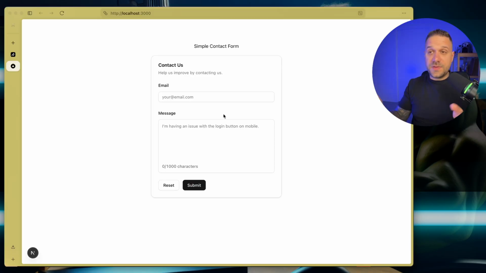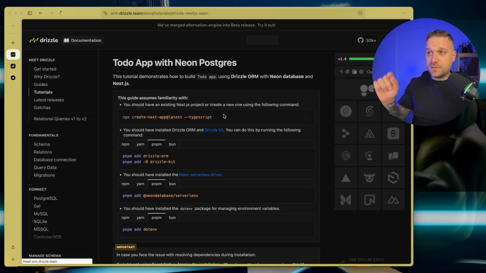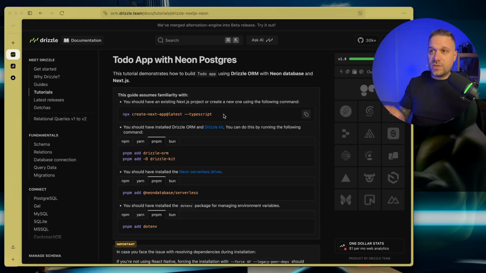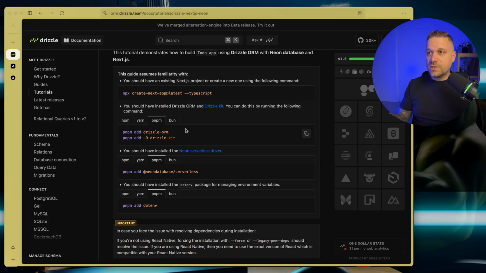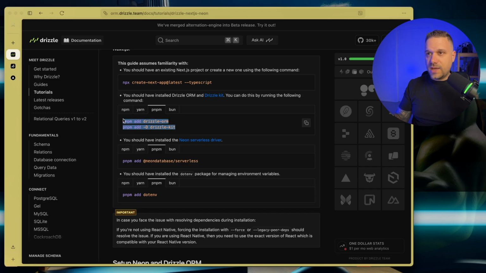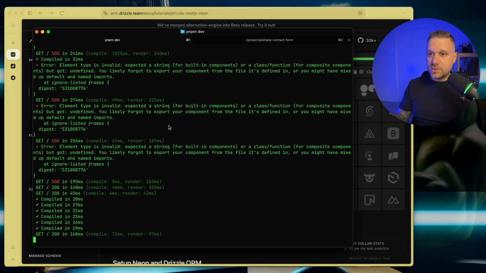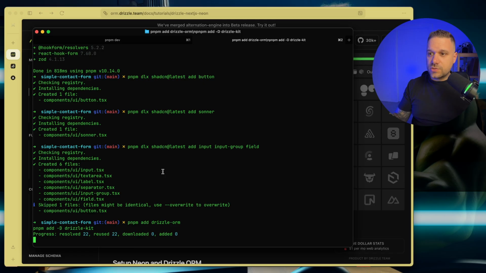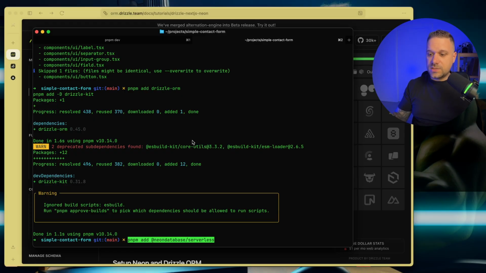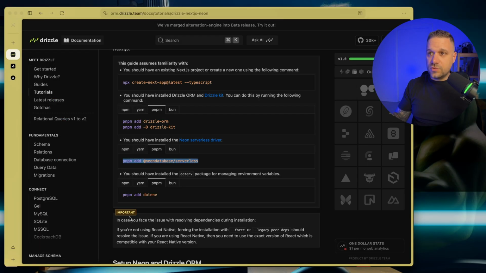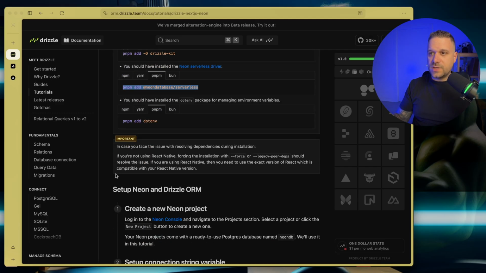And for our database, we'll use Neon and Drizzle. And the easiest way to implement that one is through the to-do app with Neon Postgres documentation made by Drizzle. So here we just need to add all these dependencies. So let's add them quickly here. So adding Drizzle ORM and Drizzle Kit. Then we need our Neon database serverless, adding this one. And we also can use the .env, but we don't really need it because we are using Next.js.